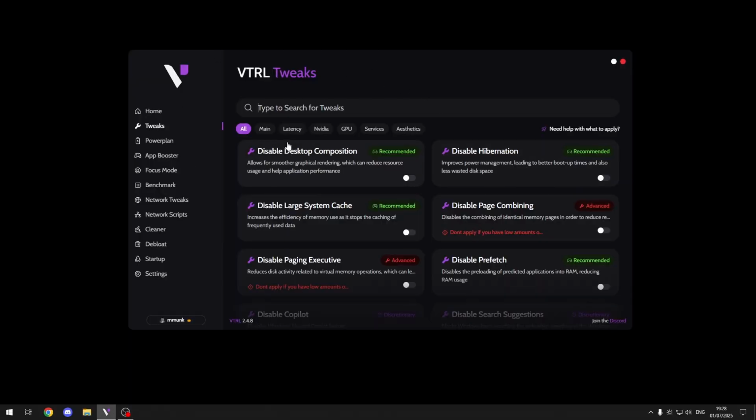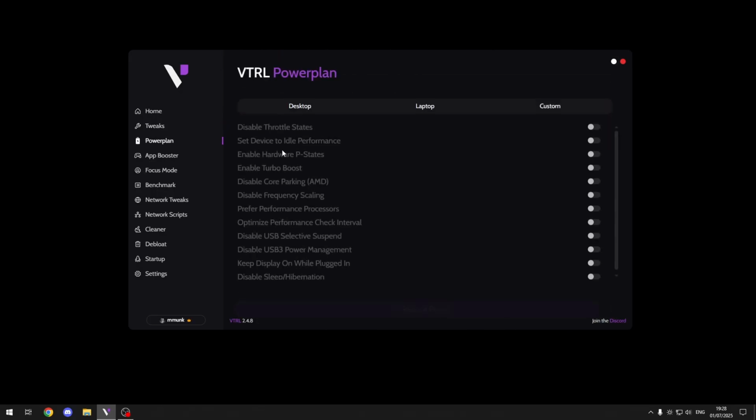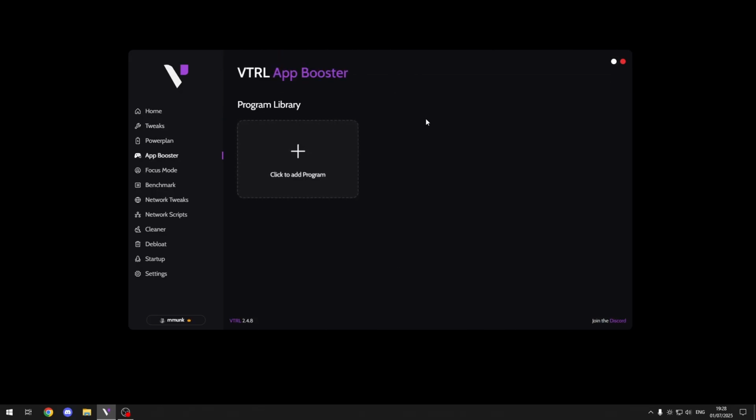So as you can see right now, the tweaks are all disabled. And if you go to power plan, it's disabled too. And the app booster has no game registered. Now let's open up Valorant and see what our performance looks like.